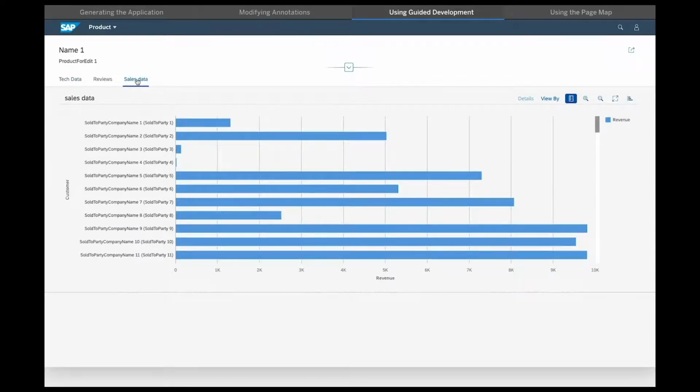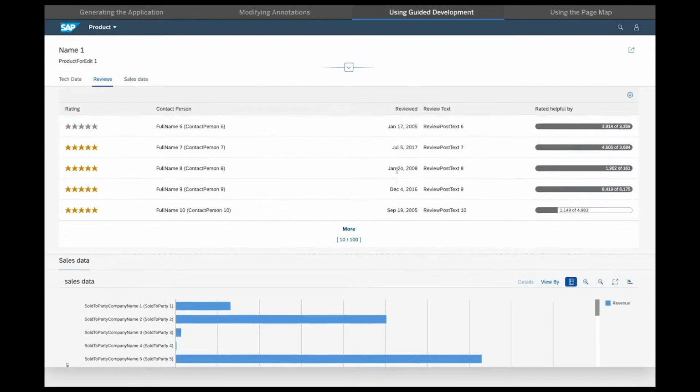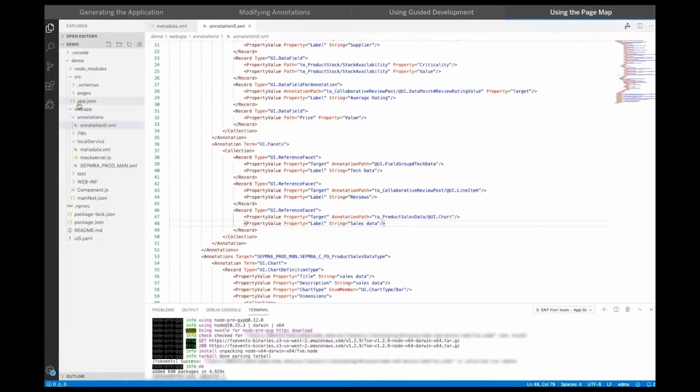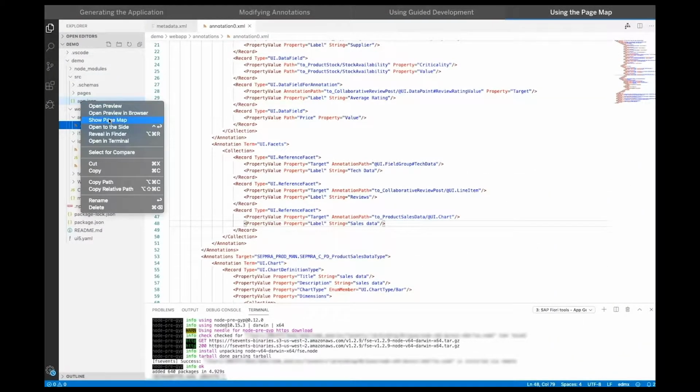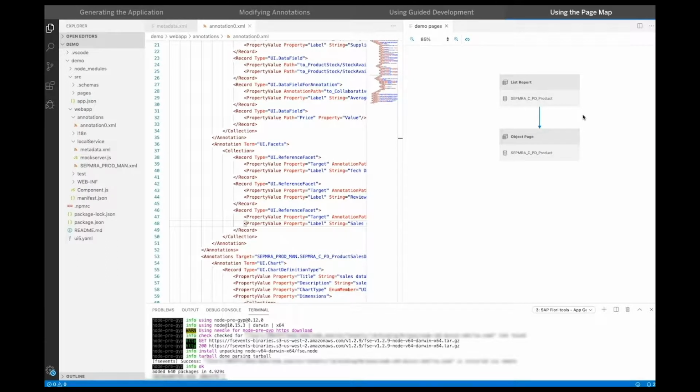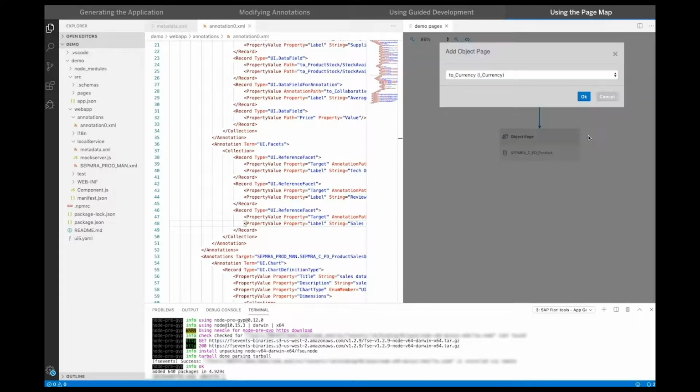There is one more thing I would like to do in this app. I want to be able to drill down to the details of the review. With the page map, I can visualize the application structure. We added a new column in the List Report page and created 3 sections for the details in the object page. I will now add another object page for the details of the review.